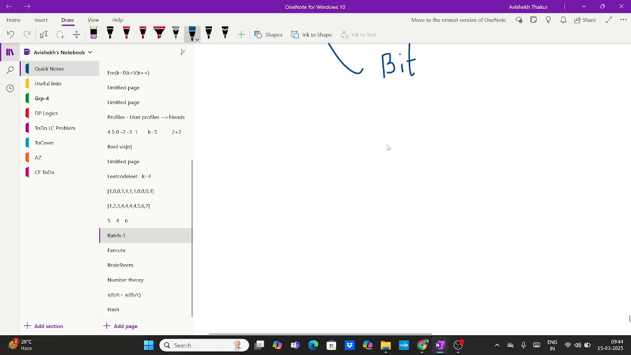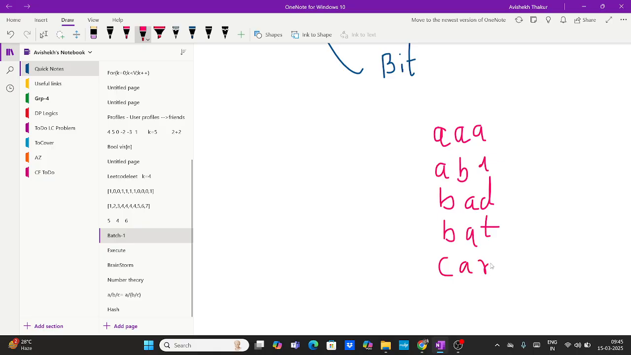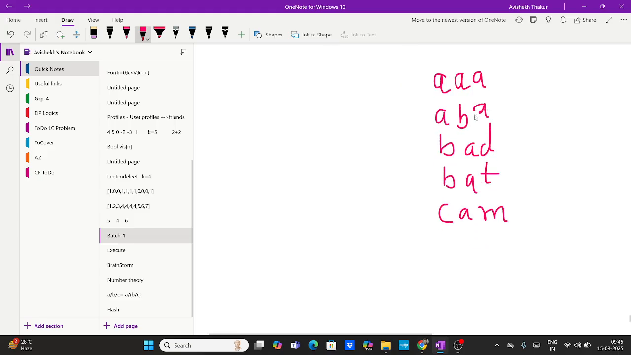Now, let's say we have some words with us, something like this: a, aba, bad, bat, c, cam. Say we have these words available, and we need to manage them, in the sense that we need to store these words. After storing them, maybe we will be given some problem and we need to think of how to solve it based on this.